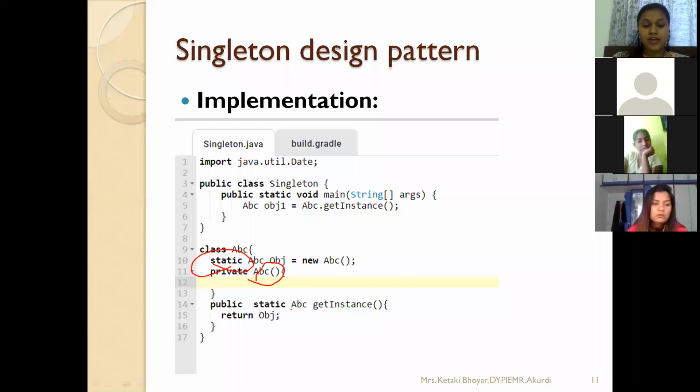Then we are going to define a method inside the class ABC. That method is the get instance method. Again, this get instance is not a keyword. It is not a standardized method name. You can give any method name as you want. Okay, this is just a sample code. I'm showing it to you for understanding of the singleton design pattern.